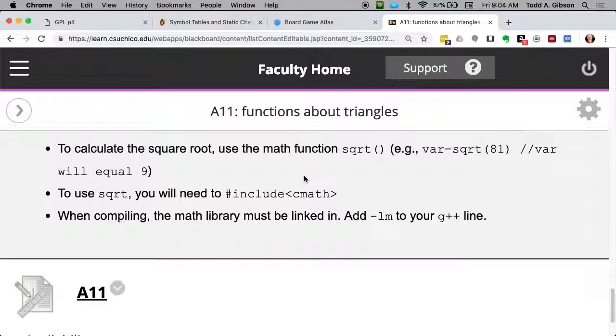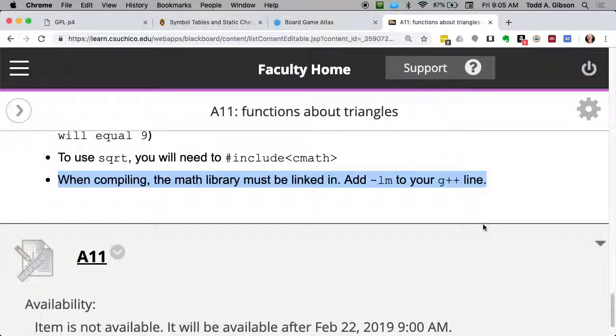Okay. Oh, this last one, I meant to strike that. It says when compiling, the math library must be linked in. I'm going to go in there and turn that off as soon as I stop talking. You can ignore that with more recent C++ compilers. That library is actually getting linked in automatically, so you can just ignore that line right there. Any questions?